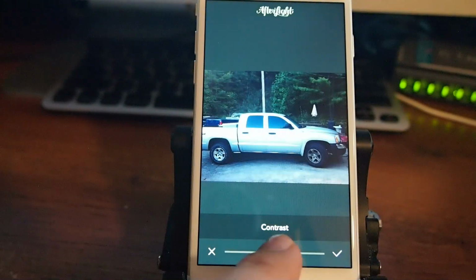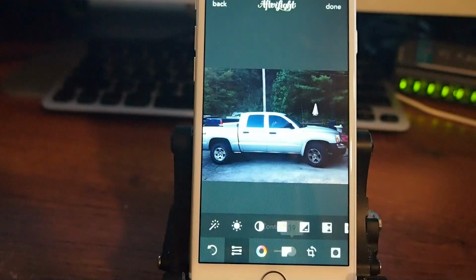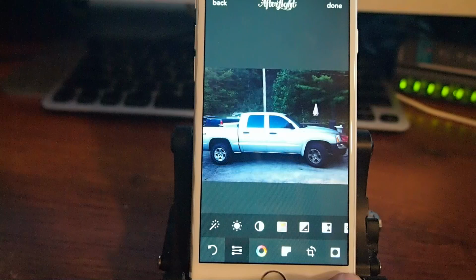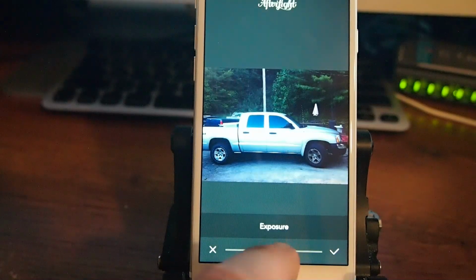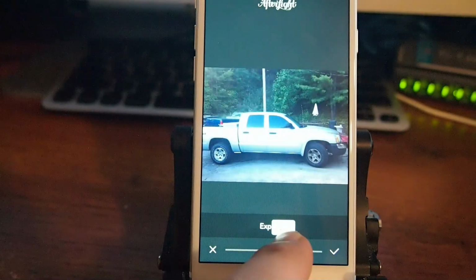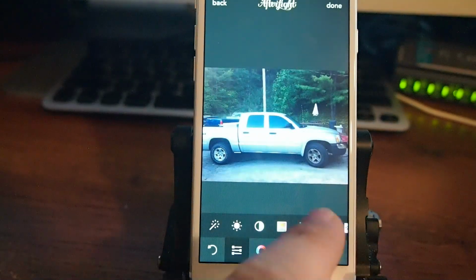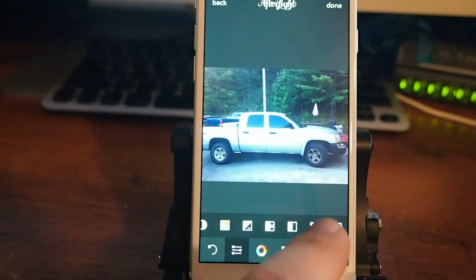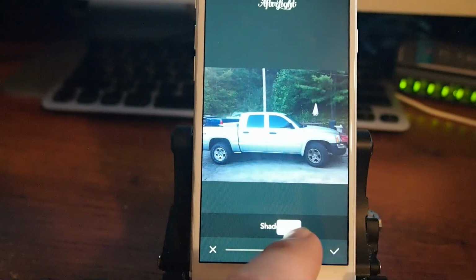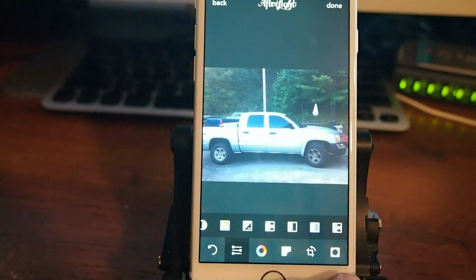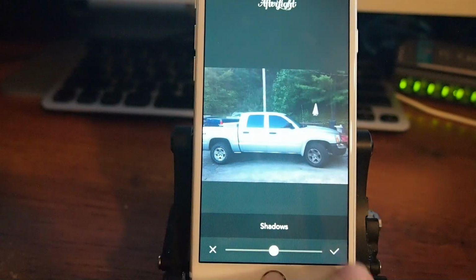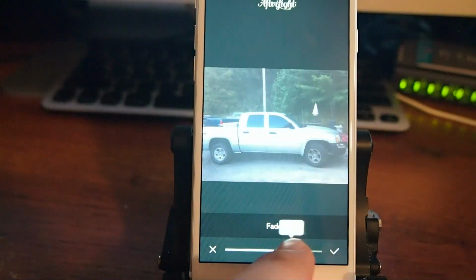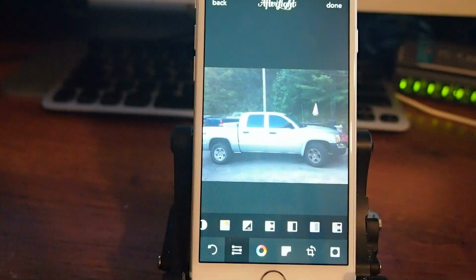Your contrast, and it has little sliders you can choose, and then you can change saturation if you don't like something in the saturation. Exposure, I mean, that's a big one there. I know I've taken a lot of cool photographs that turned out a little bit too dark. You can change the shadows if you want to add or take more away. You got those, and you got fade if you want to fade it in or fade it out. There's just so much you can do.